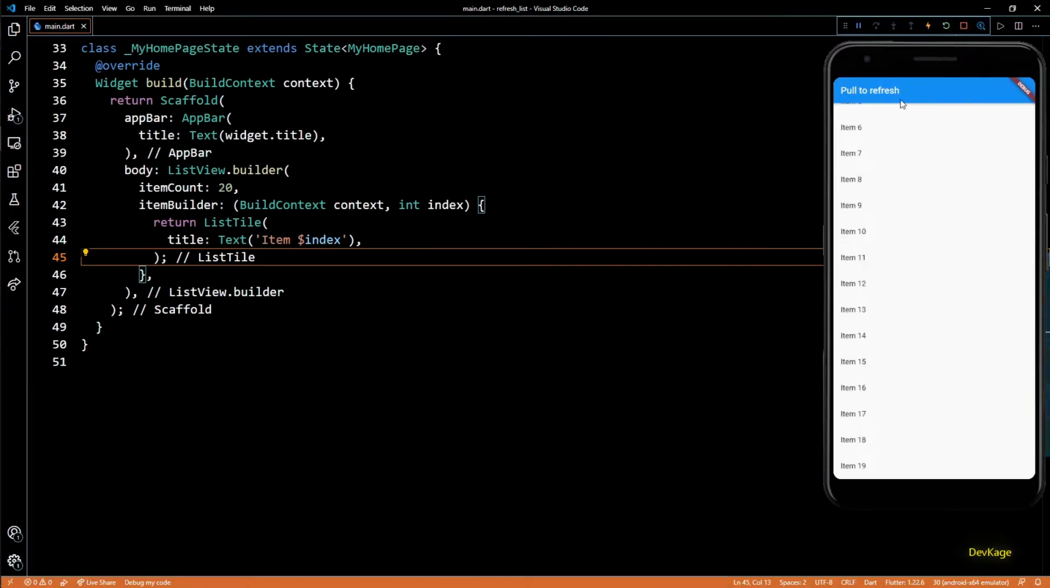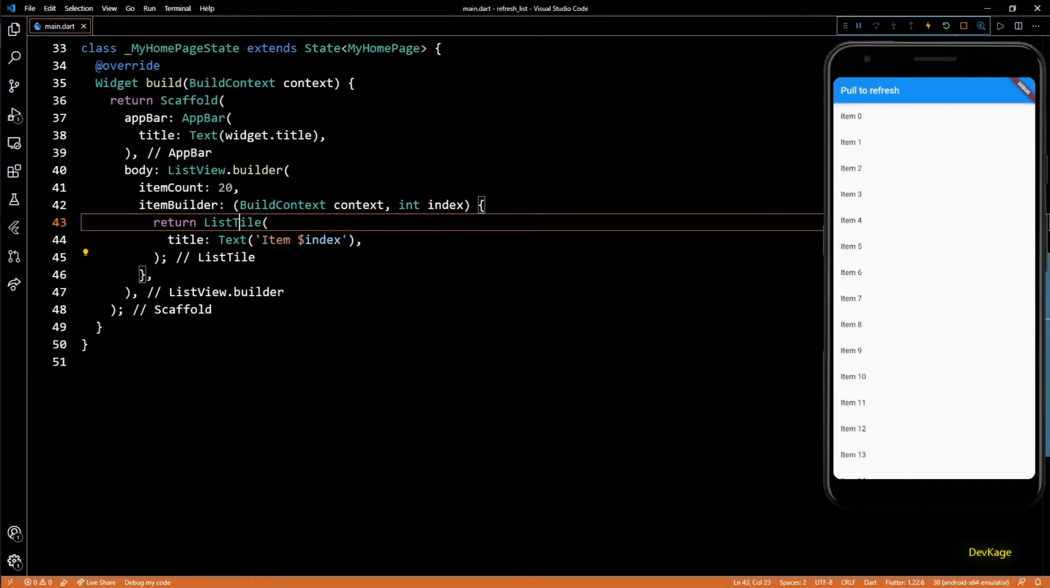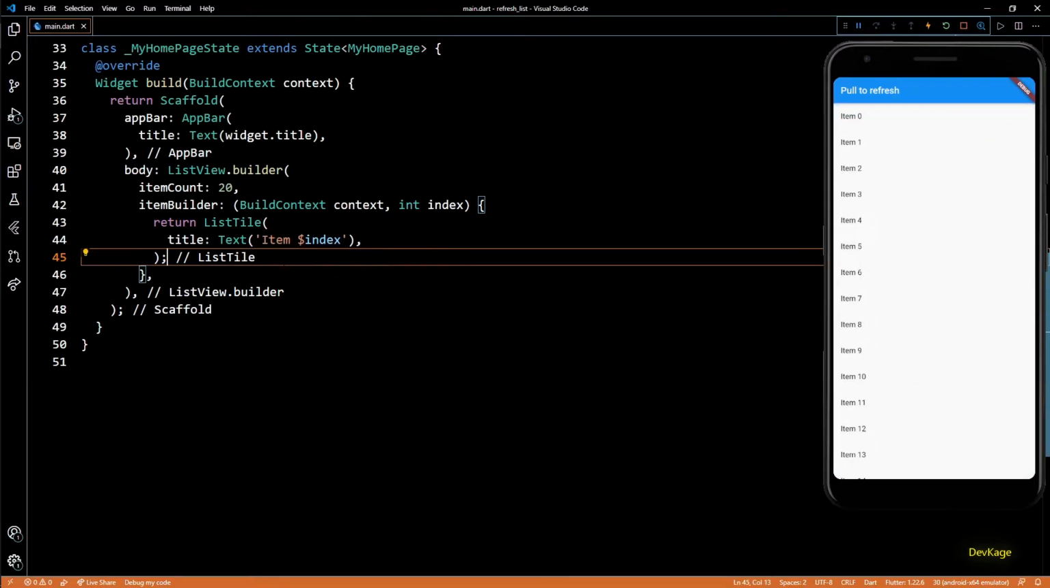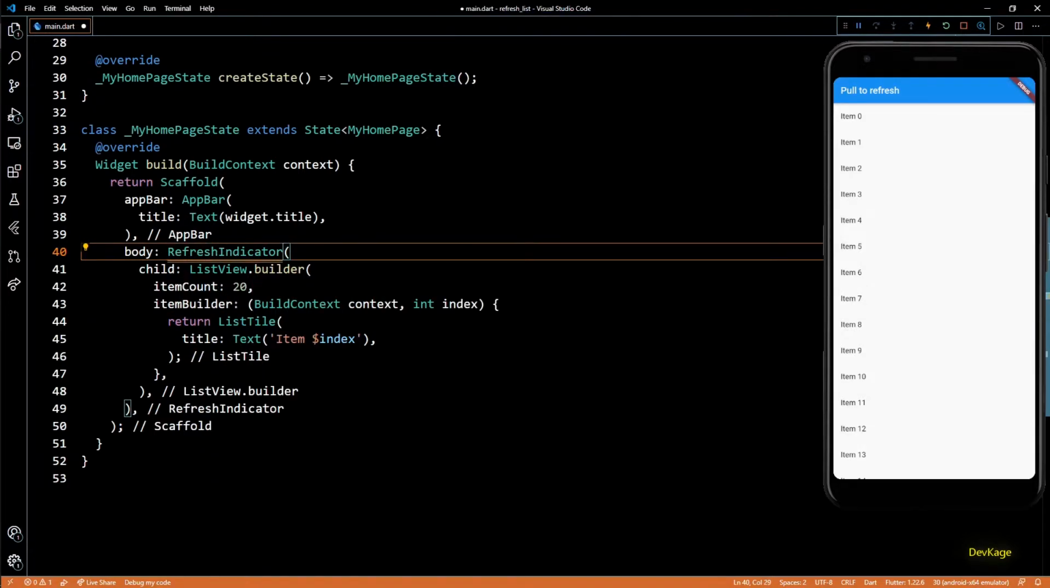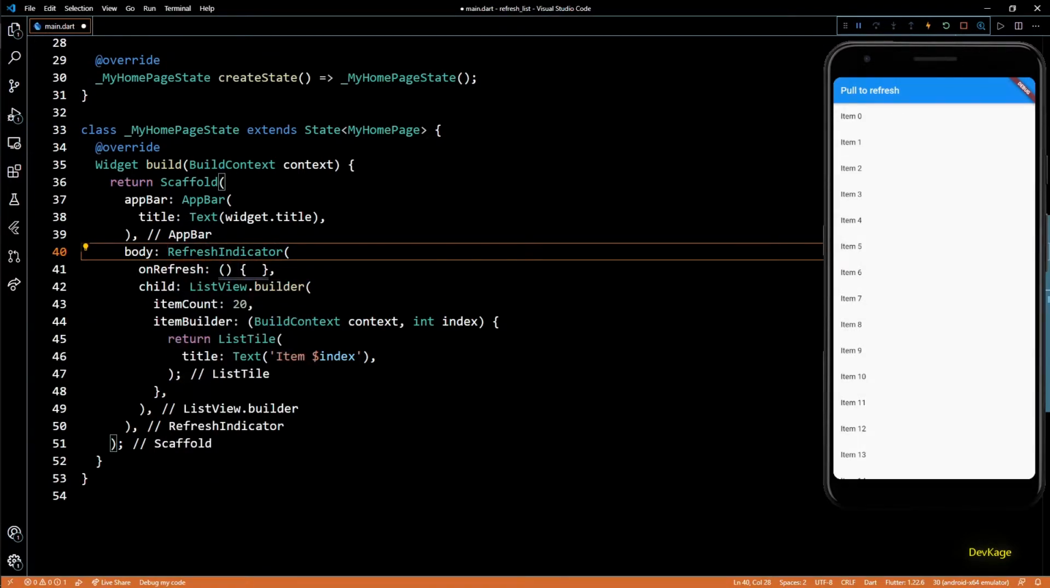This gives us a simple scrollable list, but as you can see, it does not come with a pull to refresh feature by default. So to add this feature, we can wrap this list view inside a refresh indicator widget. Refresh indicator has one required property called onRefresh, which is just a callback function that gets called when users try to refresh the list. I'll keep this callback function empty for now.